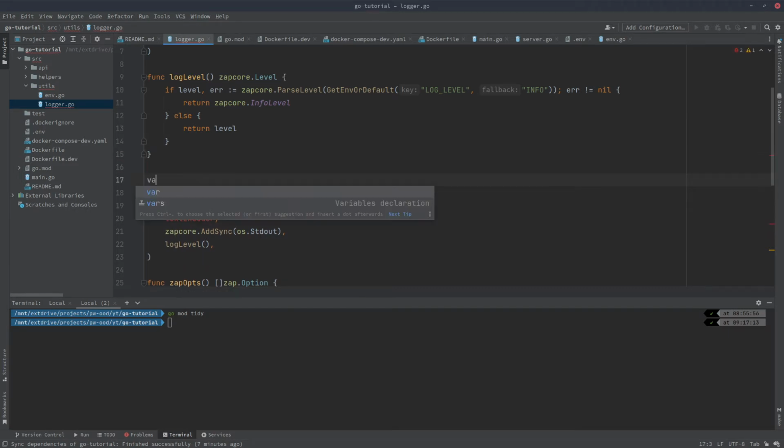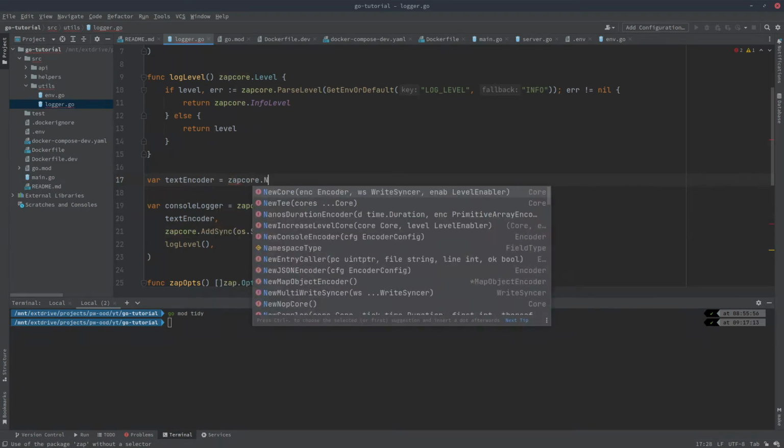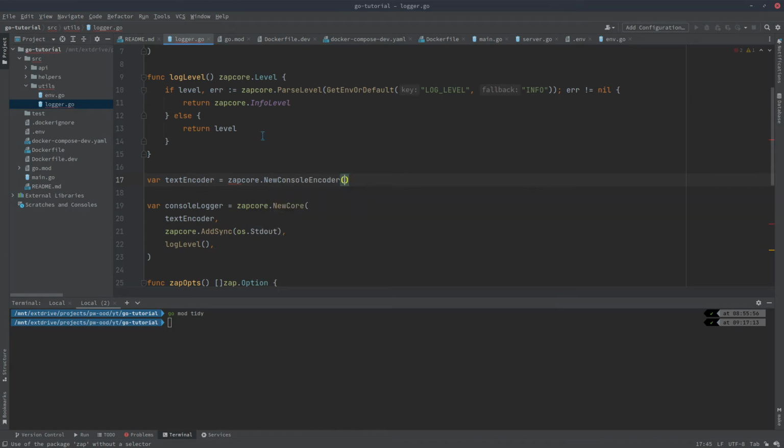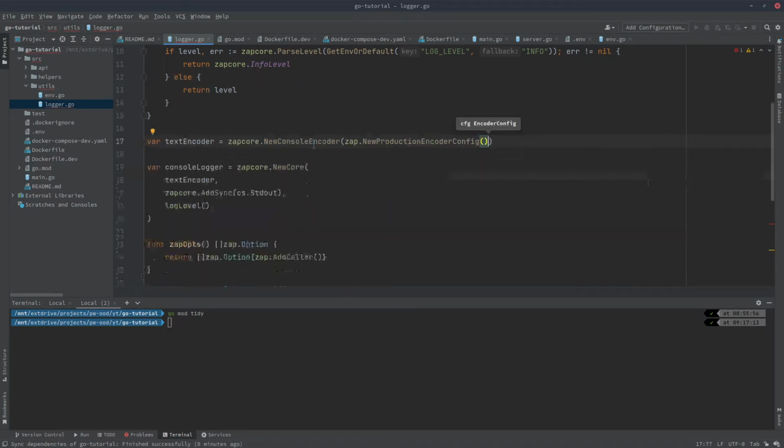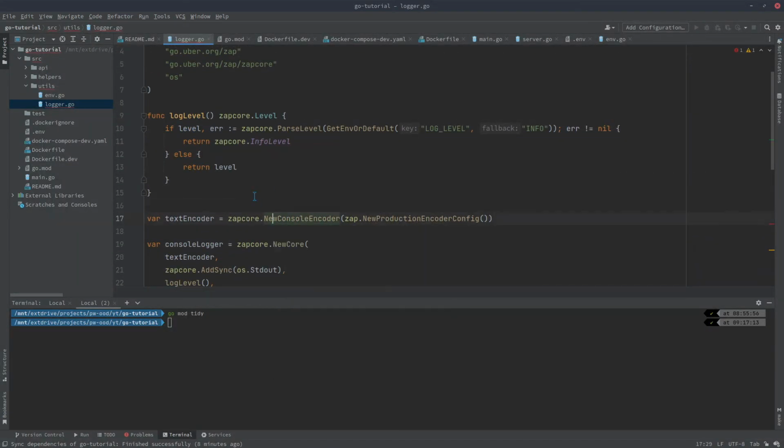We need encoders. Let's start with text one, which we already tried to use, and it's a new console encoder. As for that new production encoder config, I won't get deeper into it. I'm using the basic one. If you feel like playing with it, it still allows some configuration defined. And that console one is already ready to use.